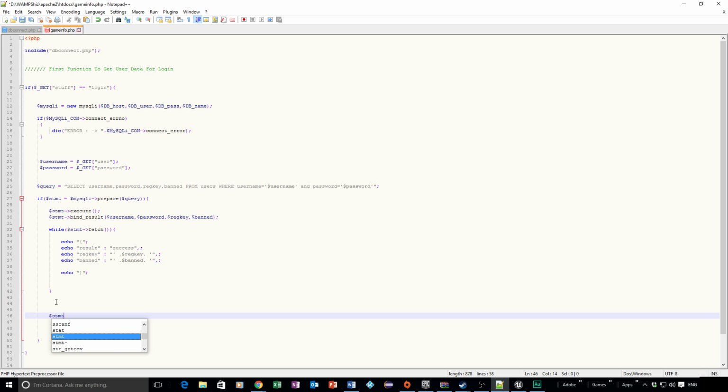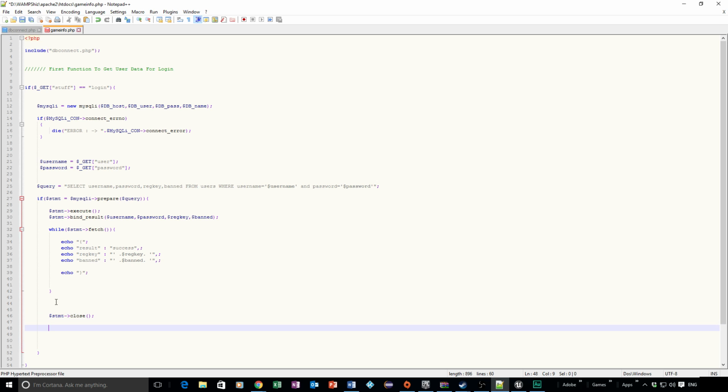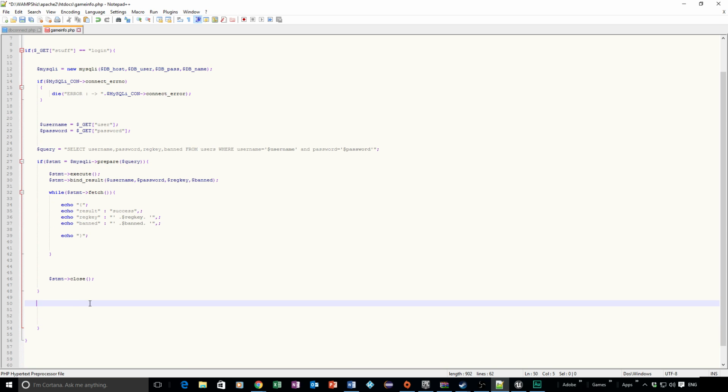Okay, so stmt. We're going to say, all right, we're finished with you now, so we're going to close you up. All right, we're going to finish that off like that. Forgot to put brackets there. Okay, so we're going to close that one off. And then we need to obviously put a curly bracket to finish that one off. And then the last one that we need to have is, no, I didn't need to put a curly bracket there because there's one already here.